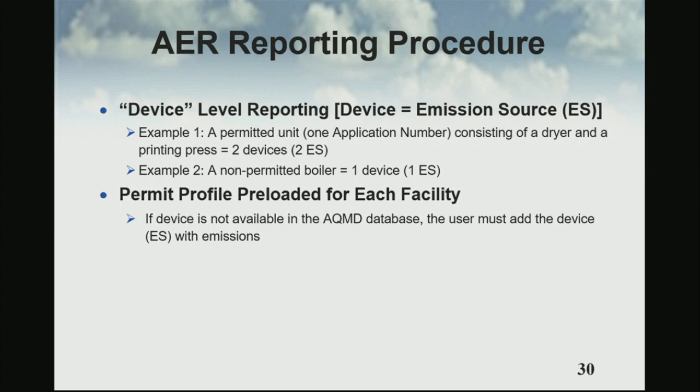This reporting tool is based on device level reporting, which means you report emissions based on each permit unit that you have. But remember, each permit unit is considered an emission source, and each emission source may be associated with a couple of devices. For example, you may have a permit for a printer, which includes a dryer as well. So you have a printing press, and at the same time you have a dryer in one permit. That is considered one permit, but two different devices.